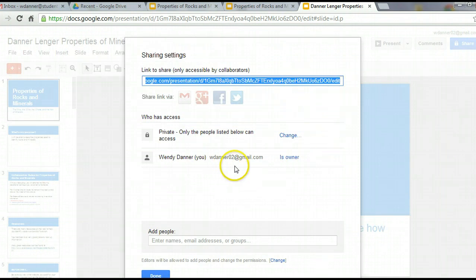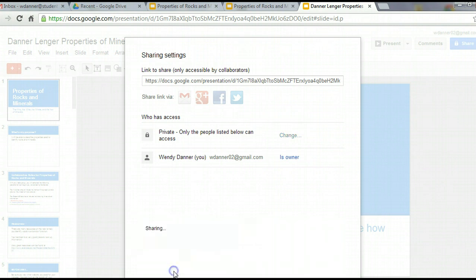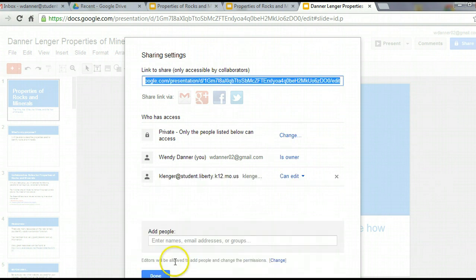Notice I'm at a different website, so it's working, but whatever. Go down here, and you can just type in their last name and it should populate, and you can select that person. I actually will have to type Mr. Linger's name in here at student.liberty.k12.mo.us, and then hit share and save. Now you can see that me, Wendy Danner, I own it, and Mr. Linger can edit it.